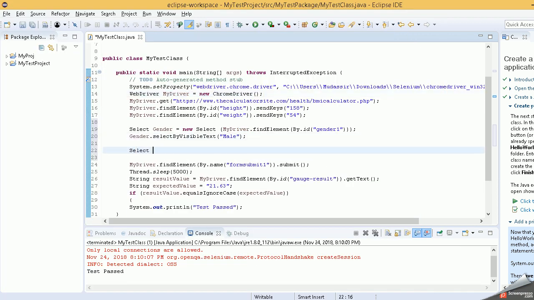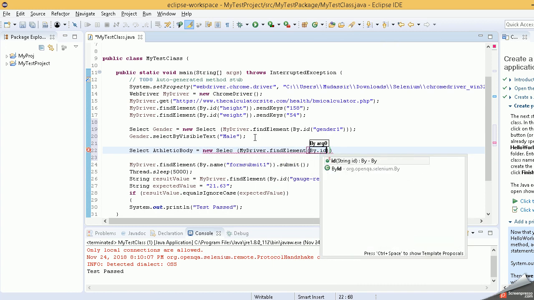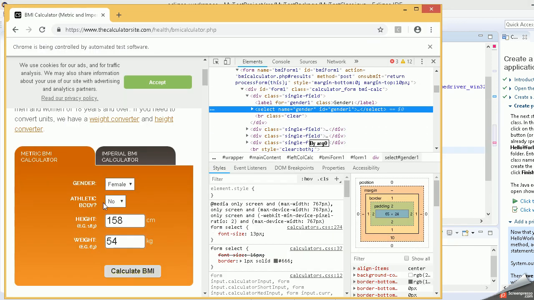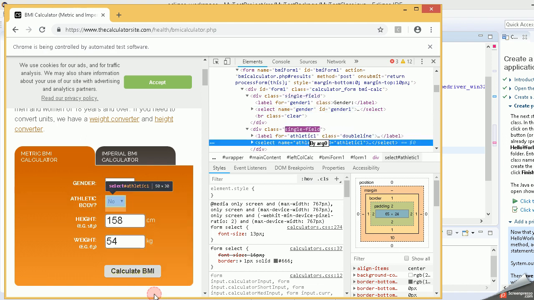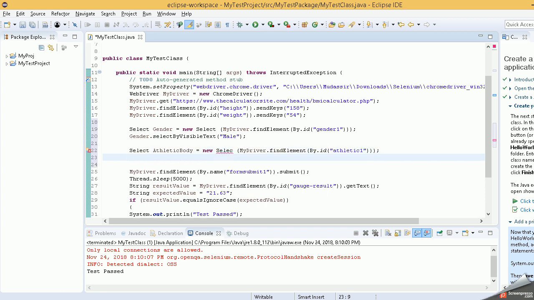Similarly, I take another select for athletic body. Continue select by driver dot find element by ID. Let's get the ID of this control. Athletic body. It is athletic 1. And we got a handle through this variable. We can use it now.